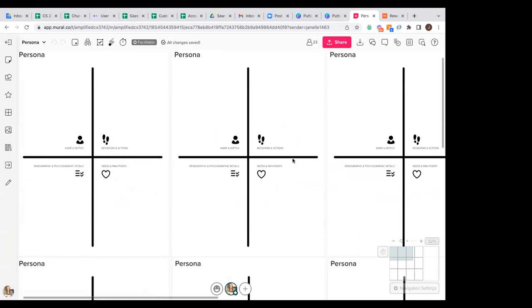Here, though, you are combining the name and sketch of who that persona is. And in a Pronto persona, you do try to make it personal. So you could put in a visual and name them. Naming your personas can be really helpful when you're sharing them in your organization. What are their typical behaviors and actions? And then a little bit around the demographic and particularly the psychographic details.